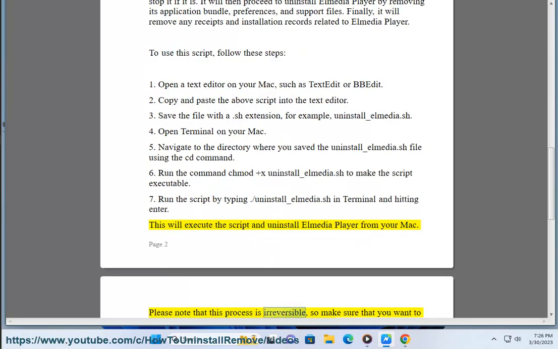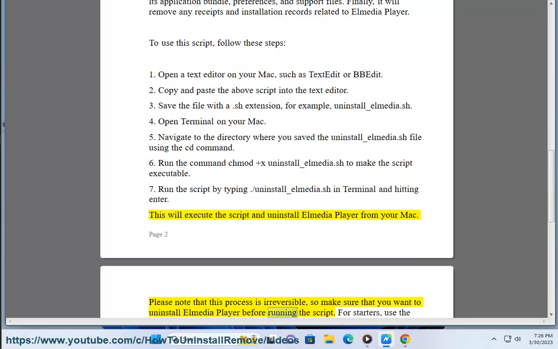Please note that this process is irreversible, so make sure that you want to uninstall Elmedia Player before running the script.